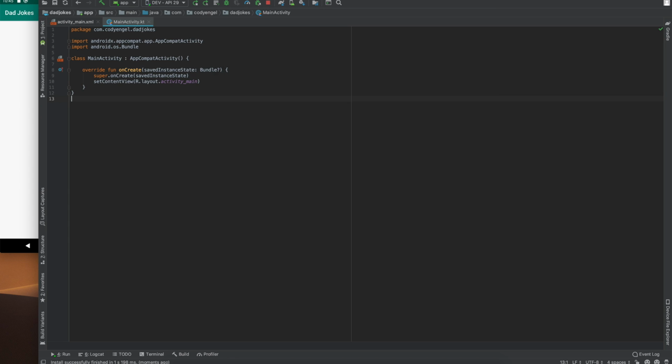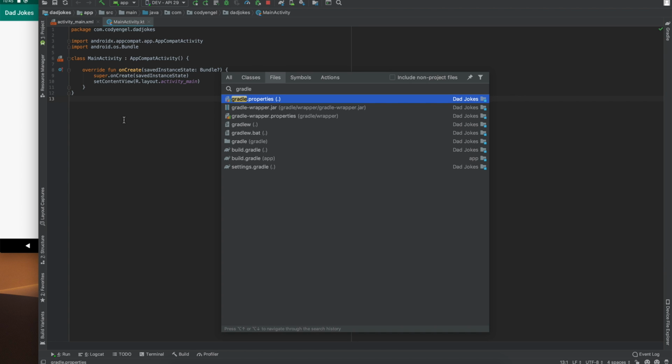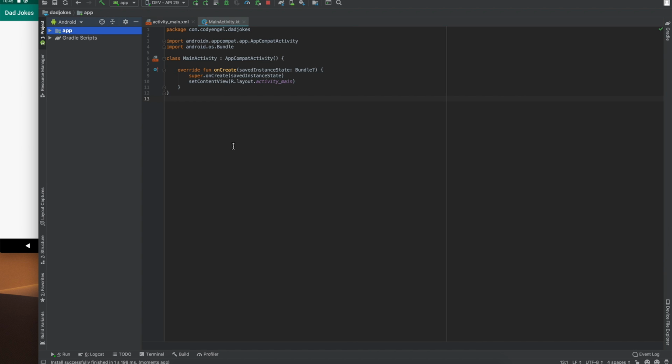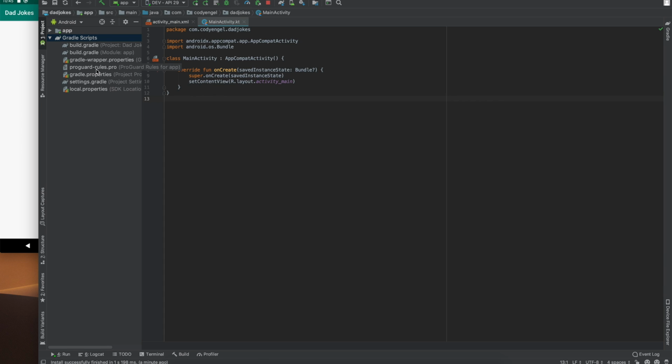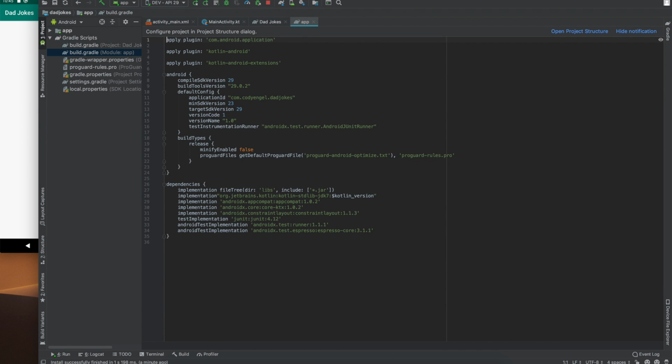The next thing we want to do is go to our Gradle file. You can do Command-Shift-O and type Gradle. Alternatively, you can come over here to Project and expand Gradle Scripts. You can tell I use this a lot more to navigate than the side navigation. There are two Gradle scripts that we will care about for this project: the project one and then the module one.